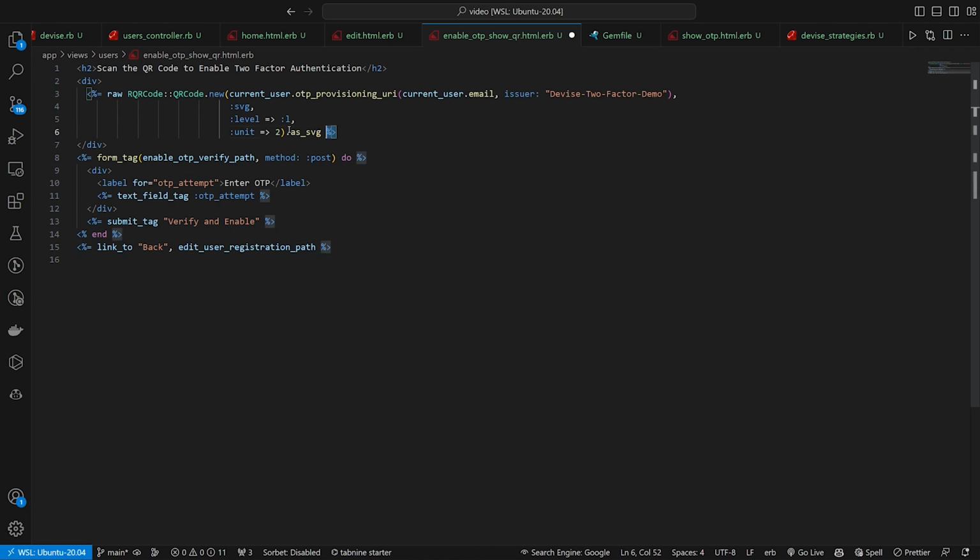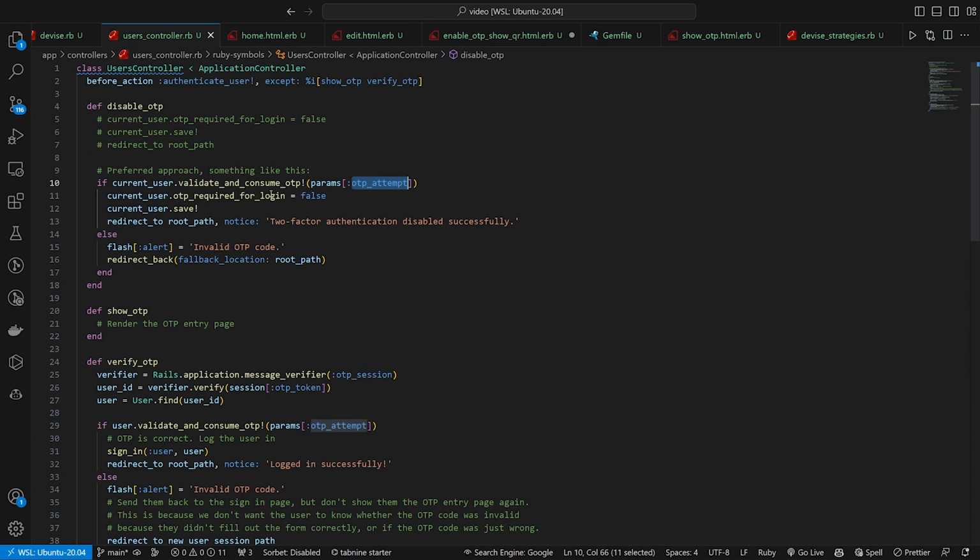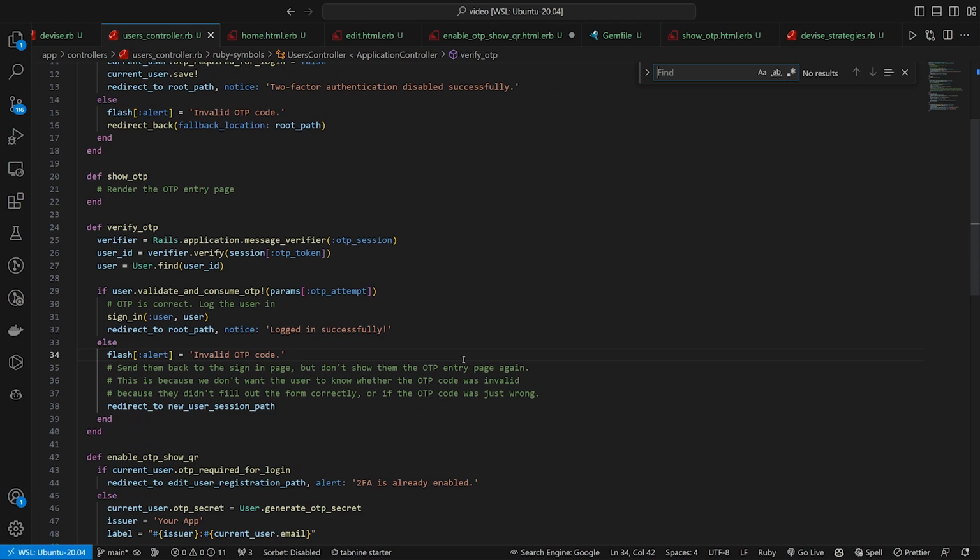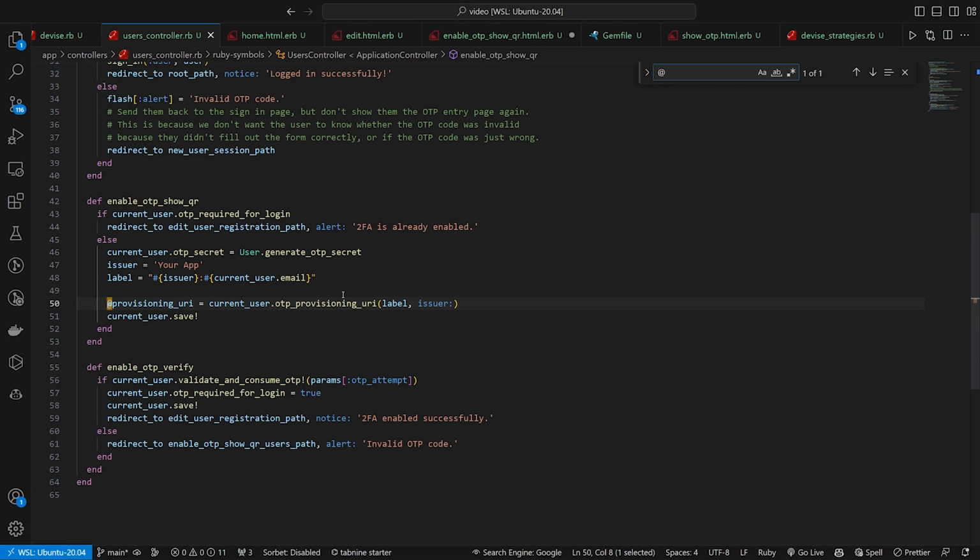Now for this QR code, this does have this intersection right here, which is going to be very similar to what we have in our users controller, where we have the @provisioning_uri right here.